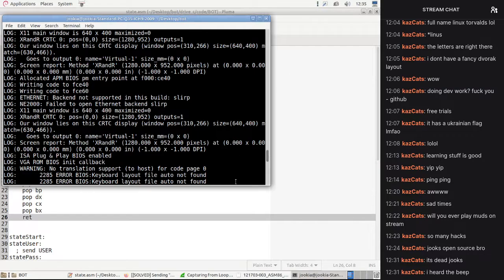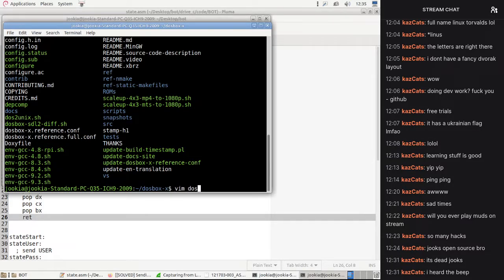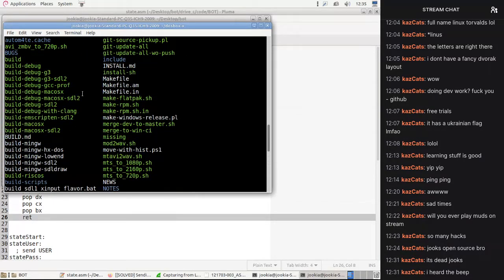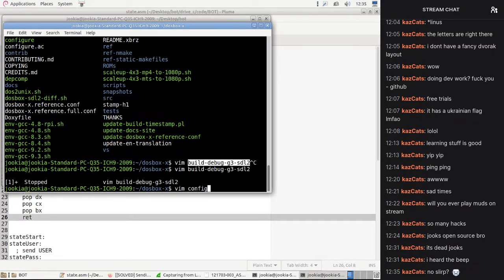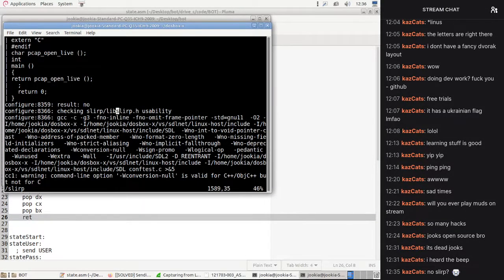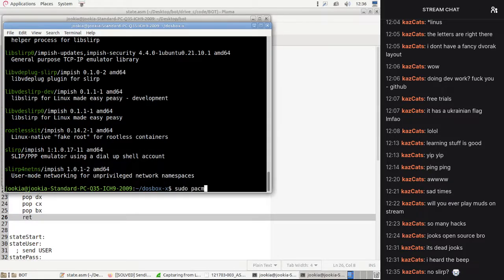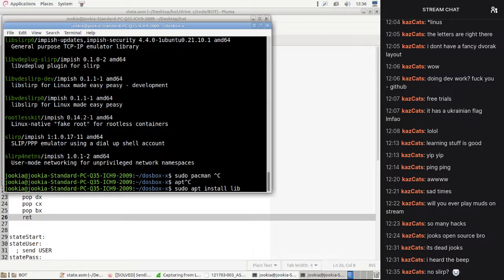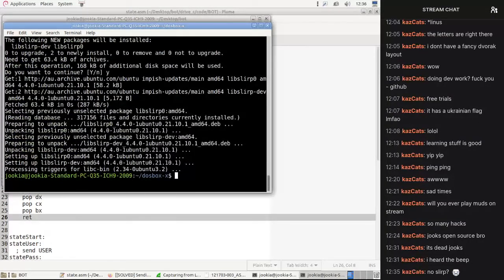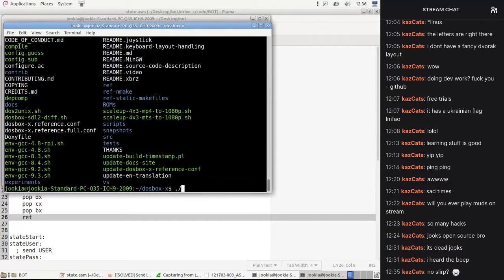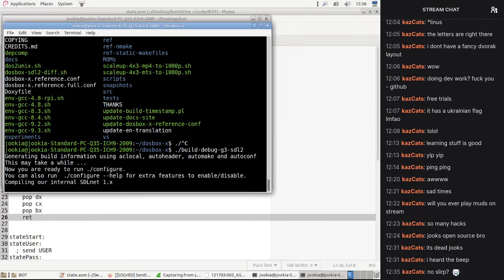We don't have slurp. I'm a little bit mad. Let's see, why not? Slurp. Oh, we don't have libslurp installed. sudo apt install libslurp-dev. And then we're just going to git clean and then build DOSBox.